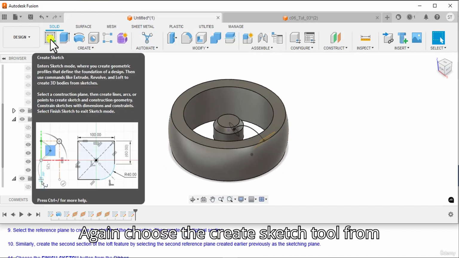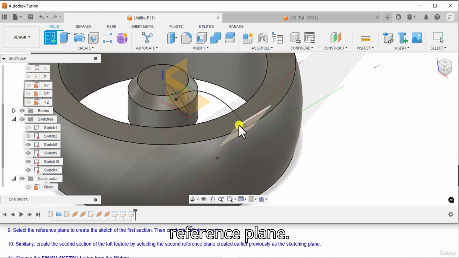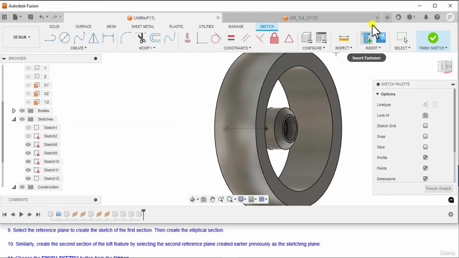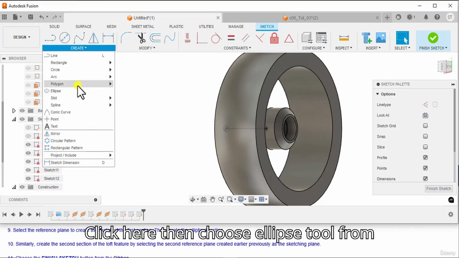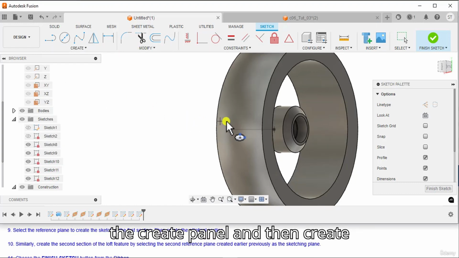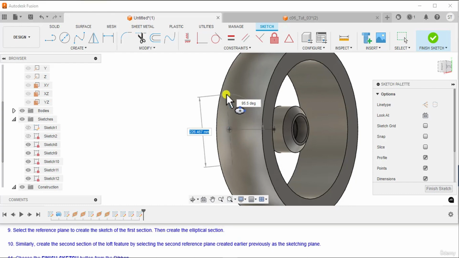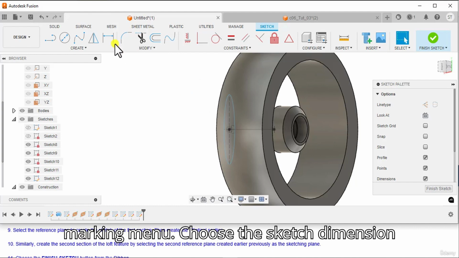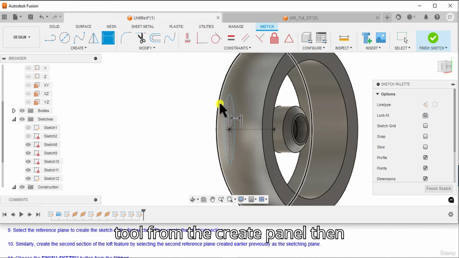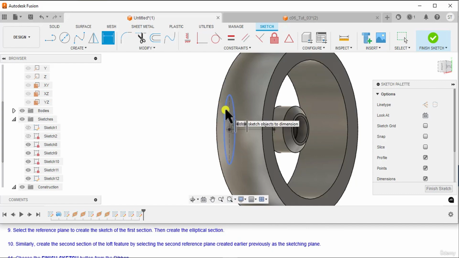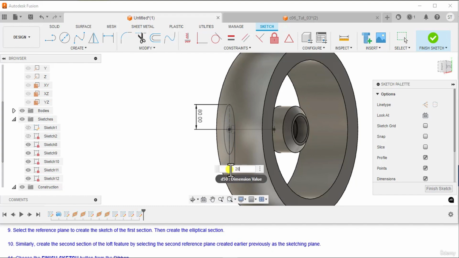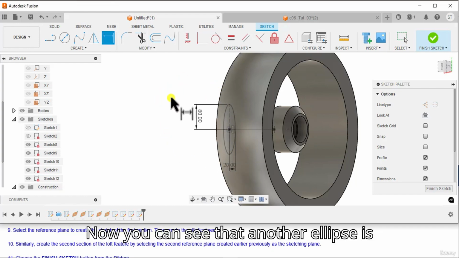Again choose the create sketch tool from the create panel and then select this reference plane. Click here, then choose the ellipse tool from the create panel and create an ellipse here. Right click here, then choose OK from the marking menu. Choose the sketch dimension tool from the create panel, then dimension the ellipse. Now you can see that another ellipse is created here.